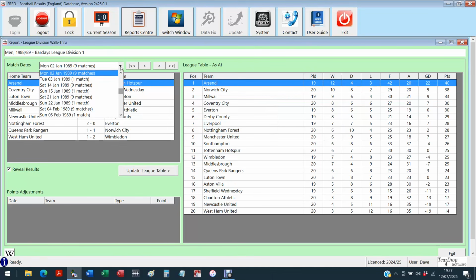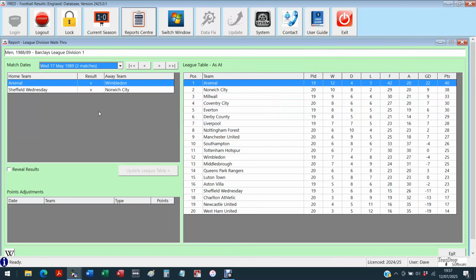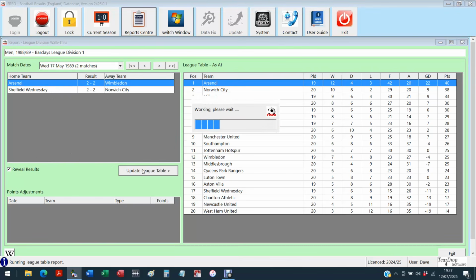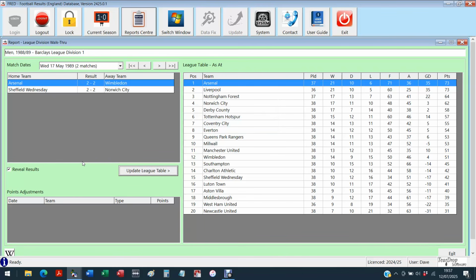Okay, let's get towards the end of the season now. Let's come in here, 17th of May. A couple of matches that day. Arsenal, Wimbledon, Sheffield Wednesday, Norwich. Scores were a couple of 2-2 draws. Where did that leave the league table at that time?